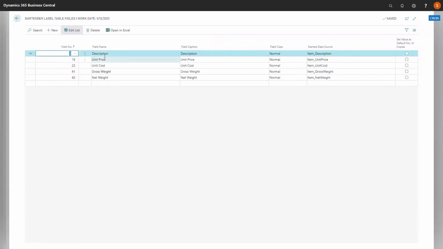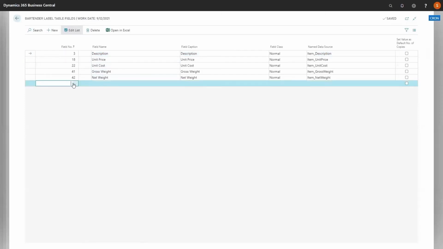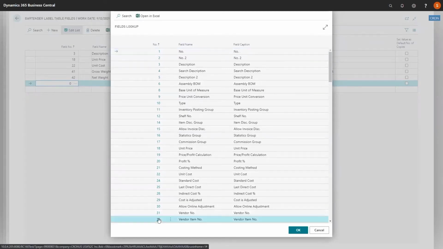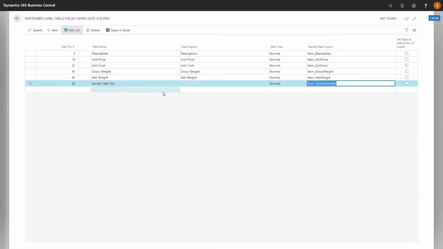You'll notice we have the different fields already assigned. So if you want to add a new field, just like regular Business Central, you can select what information you want. So we're going to actually put the vendor item number if there is one.